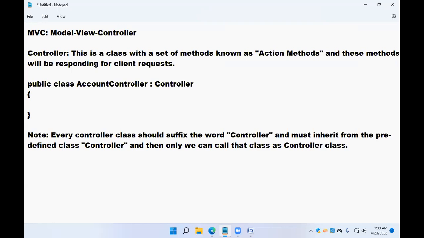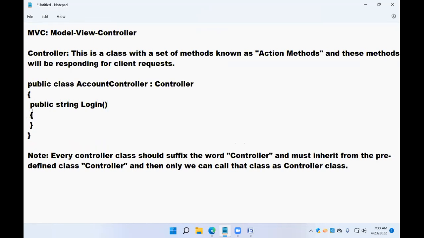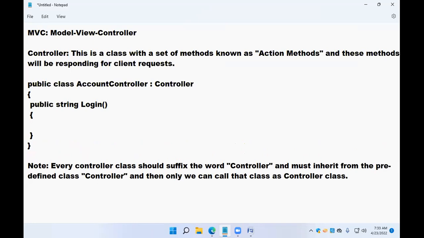Next, what does the controller contain? Methods. What do we call them? Action methods. Now, we are going to write a method and that is going to be an action method. You know how to write a method, I don't need to tell you. Public string Login. So this is just a method, that's all. And we call this method an action method. The methods of a controller class are called action methods.